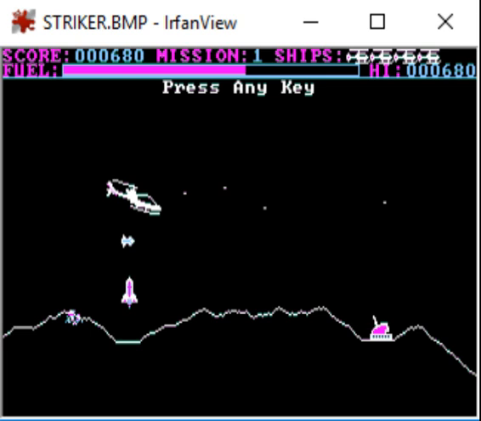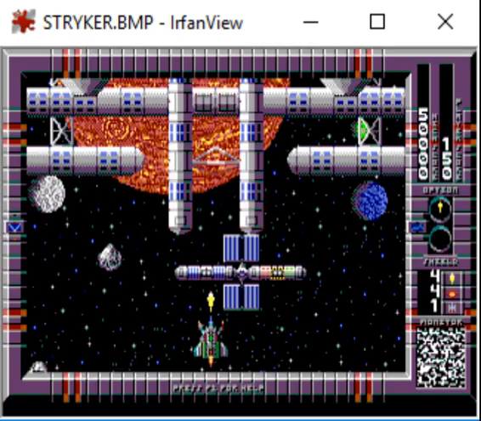This was one of the first games I remember playing on a PC in a store, back in the day when PCs were still sold in stores. I went to a store and they had a PC running this game, and I just played this for like 2 hours in the store. It was so good. This is Major Striker from Apogee. Pretty competent game.